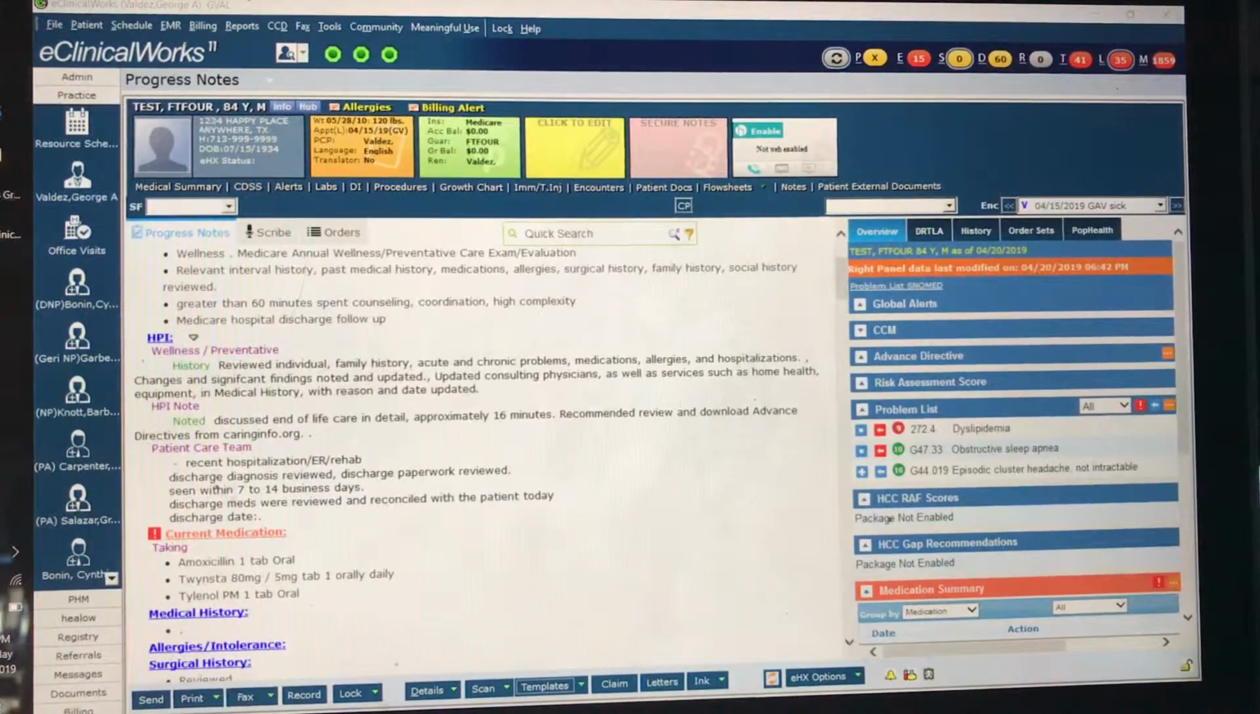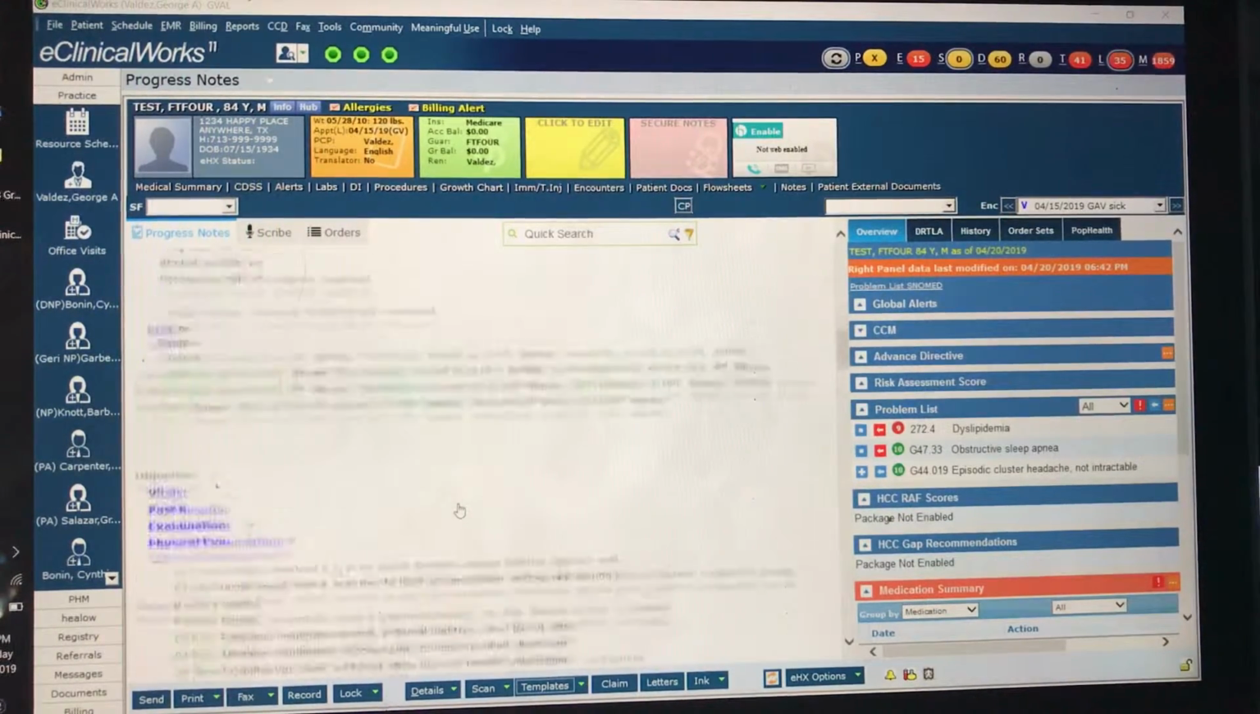So you go up here and it tells you in the HPI they had a recent transition of care. They're either seen within 7 or 14 business days. Reviewed the medications and reconciled them. You need to have the discharge date and the discharge diagnosis. And you should, if at all possible, get copies of the discharge summary to have on file. That's important also. But the main thing is reconcile medicines, get the discharge date, and the discharge primary diagnosis.